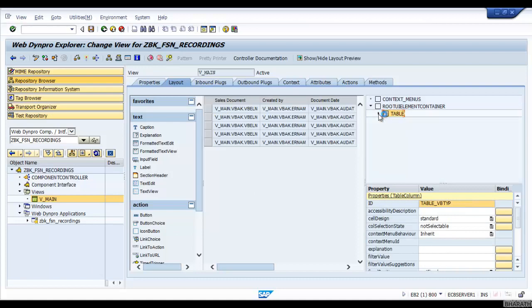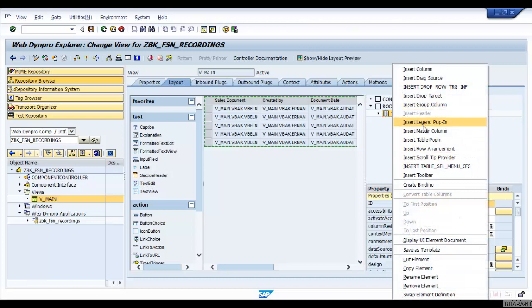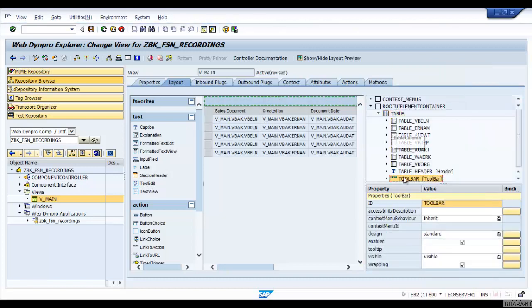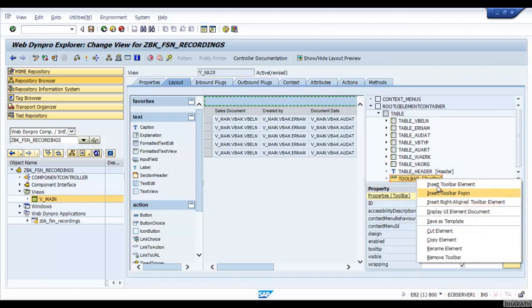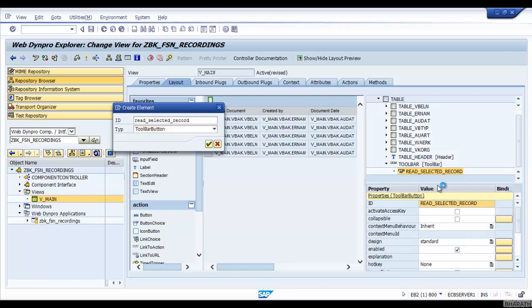Now I am just going to place the table toolbar, insert table, into the insert toolbar. Okay, now here I'll place a couple of buttons: insert toolbar element, read selected record. Okay, read selected records, read selected record. Okay, toolbar button. Okay, now fine.